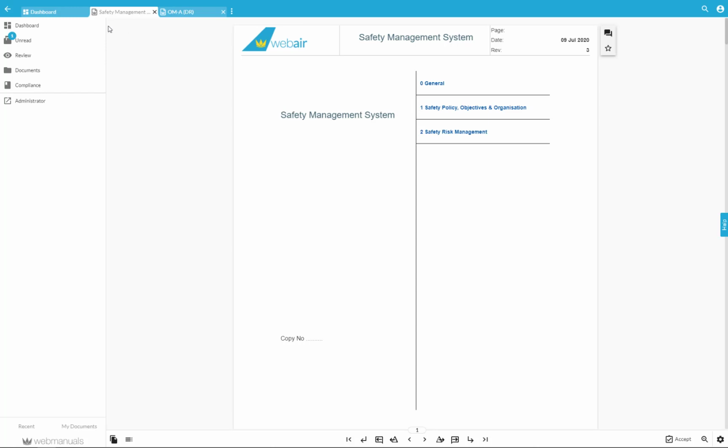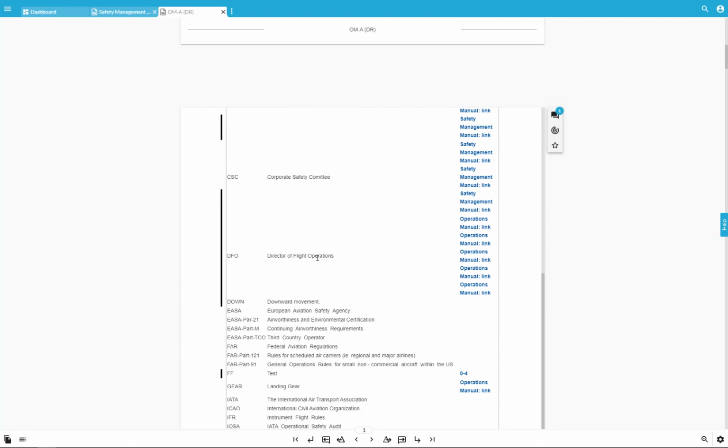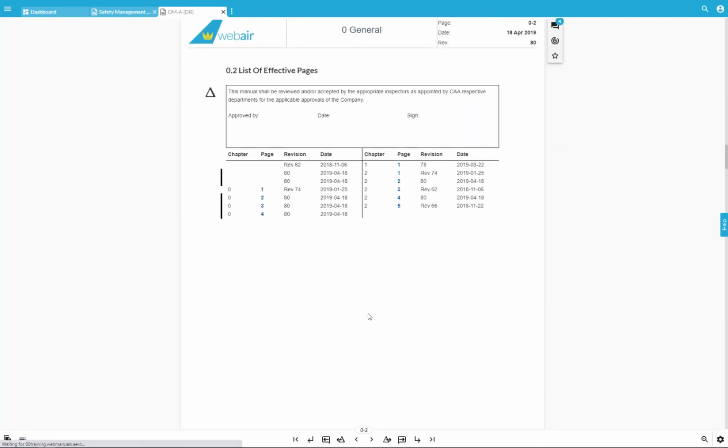To hide the dashboard, simply click here on the arrow. You can scroll through your manuals vertically or use the navigation bar.